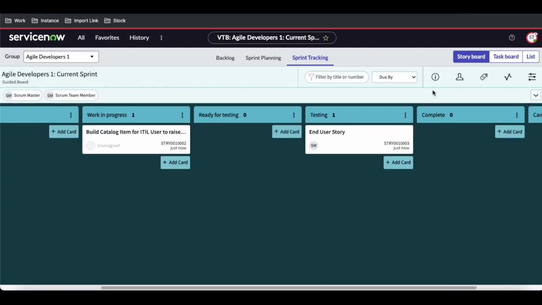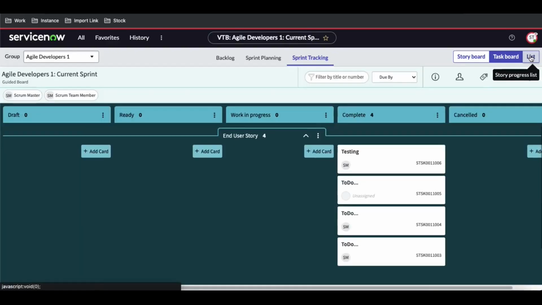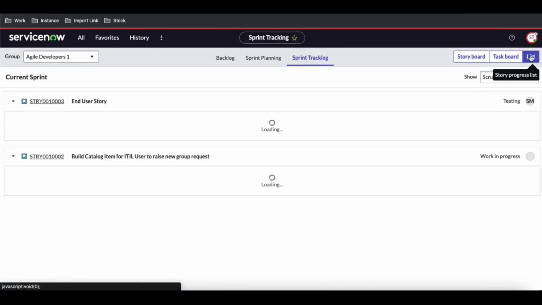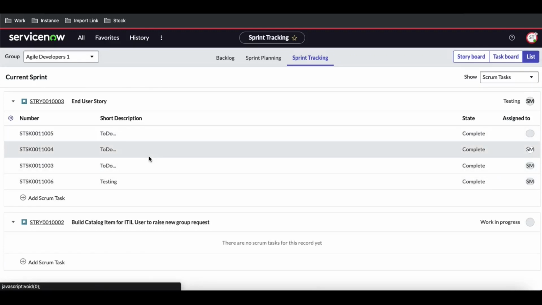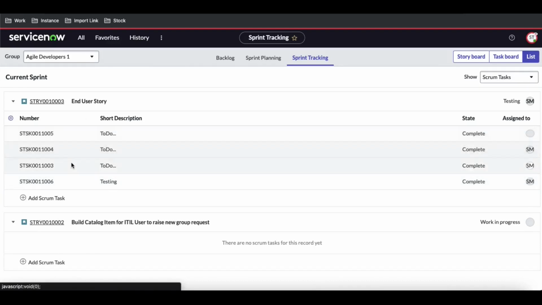So this way it is a relationship between the story and the story task board, and this task board only shows the tasks. Now if we click the list, under this list you can see all the stories and their related tasks. You can see this end user story has four tasks, and their status is defined here, and this is the story status, which is in testing state. These tasks are assigned to this person, and when you hover over that, the complete name is showing.